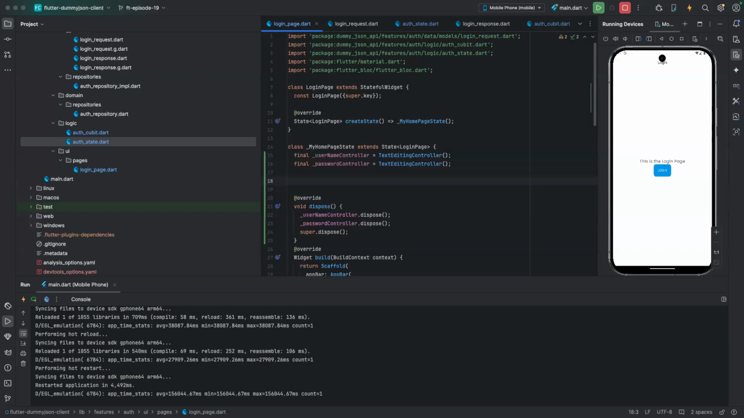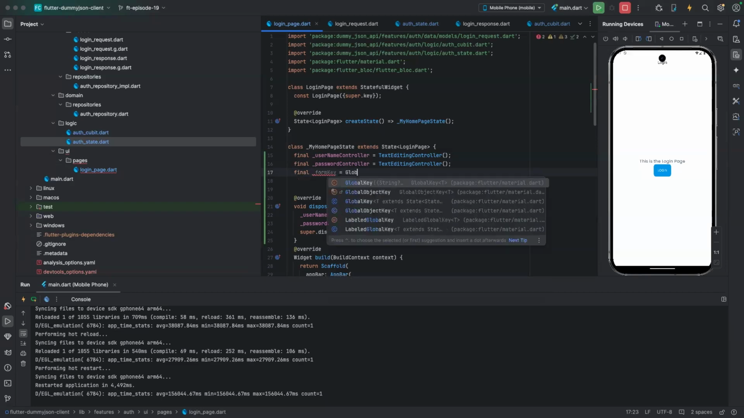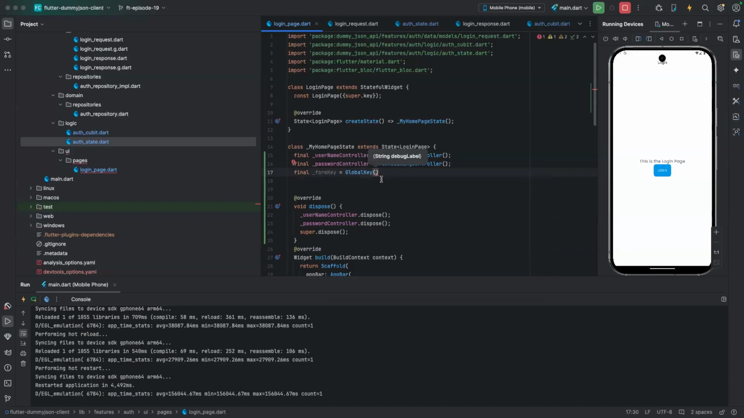We shall have a form, so we need a global key. That's final. We call it form key, equal to a global key, but of which type? Form state.